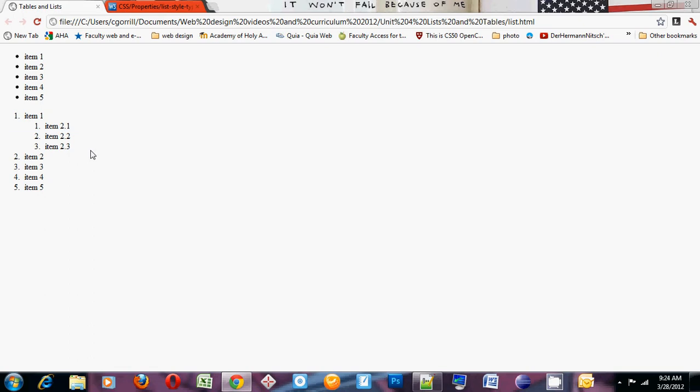So let's talk about styling this. The properties that I want to use for styling lists, I'm going to start with something called list style type, and then we'll talk about the basics. You can still use background color, you can still use color, and all that kind of stuff. But I'm going to start with list style type.